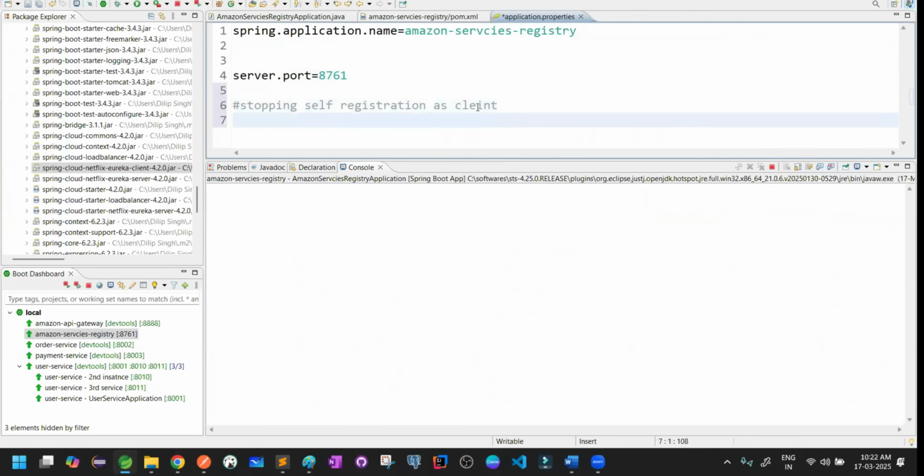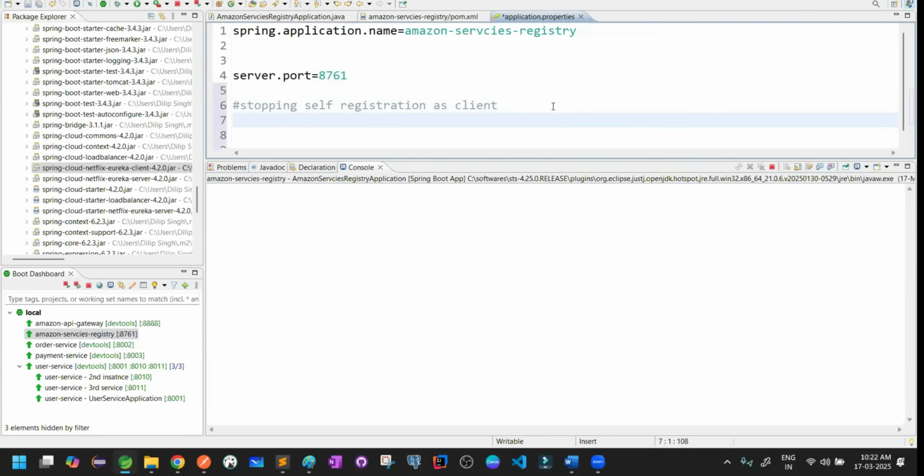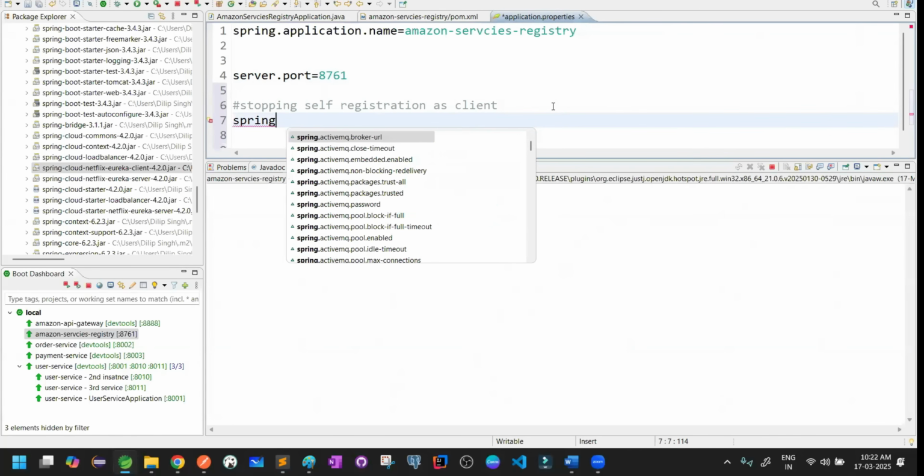By default, it is registering, but now what I'm doing, in the same application, guys, if you observe, the same application is registering again as a client, right? But I'm stopping that functionality. So for that, we have some properties, spring.cloud.eureka. Let me search with Eureka.